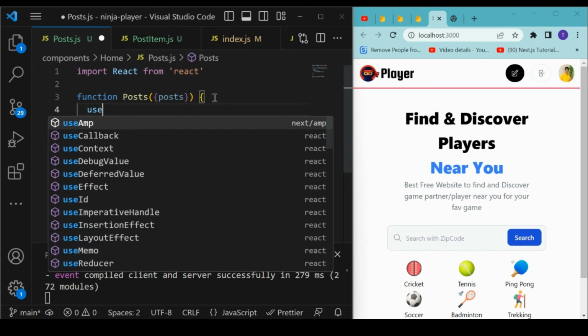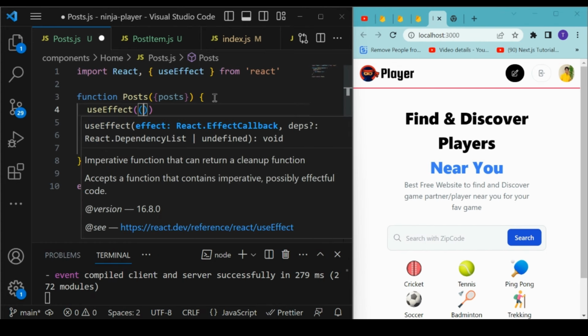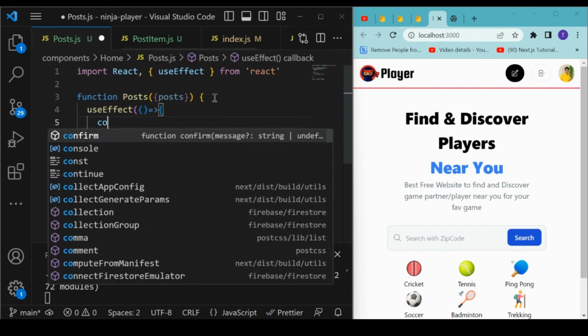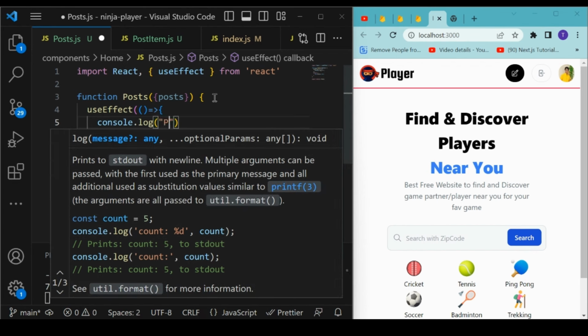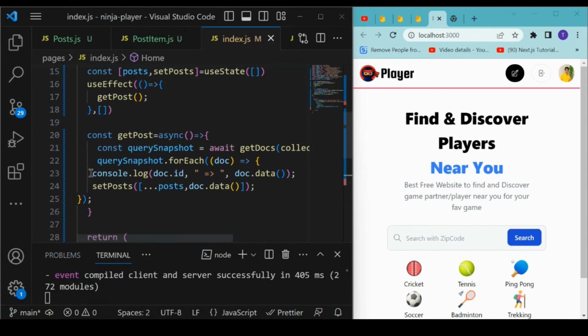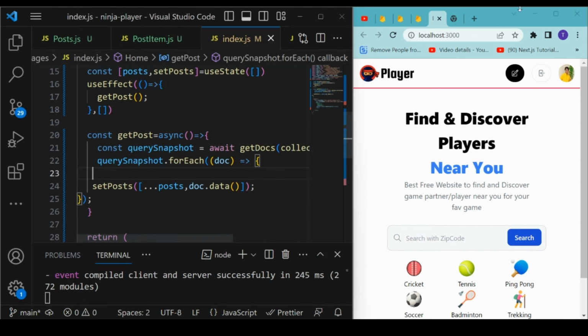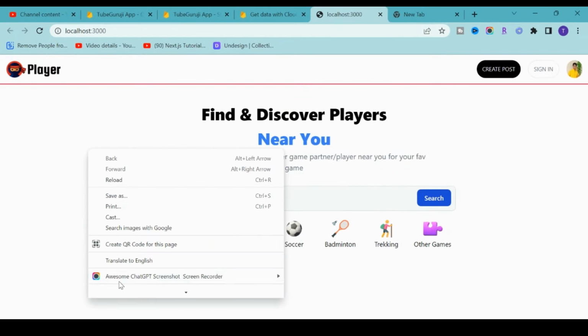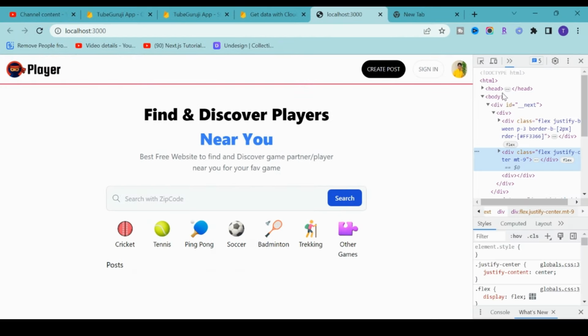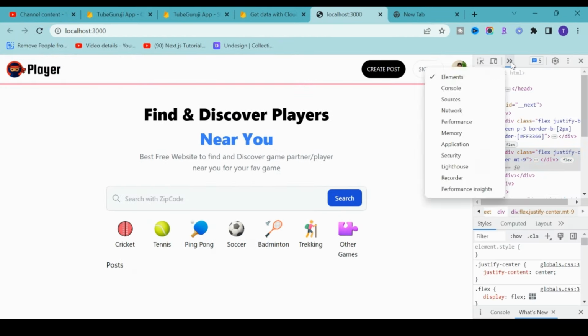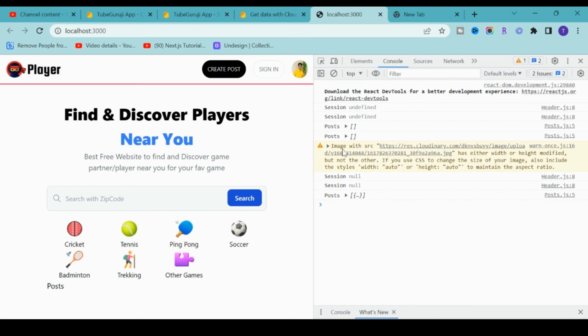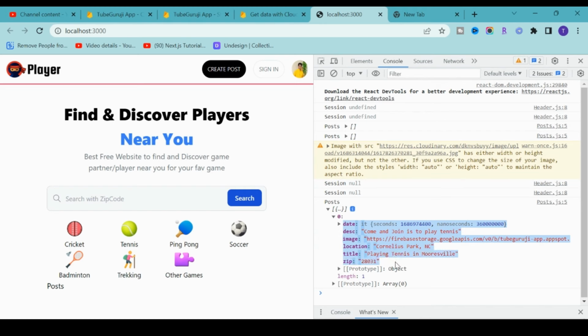So if you go to useEffect, in the console you can check the posts value. So console.log posts. I will make sure the other console log is removed from here, and save everything. Now if you go to the inspect panel and go to the console, and if I refresh it, you will see the posts value. See, right now we are getting only one post.